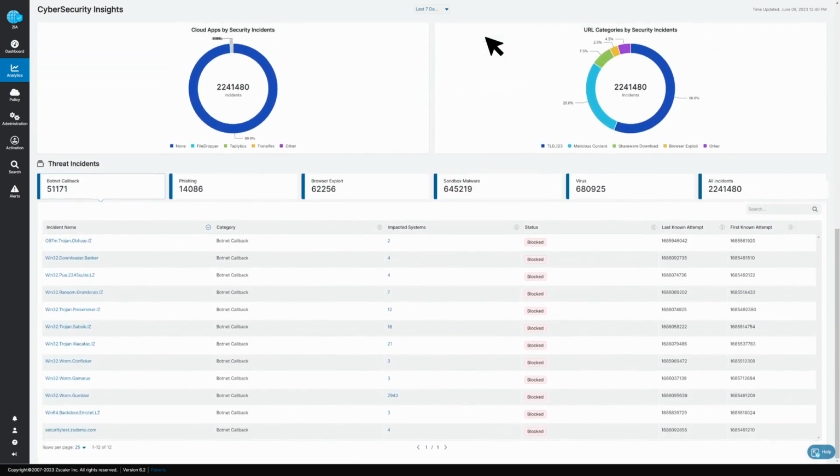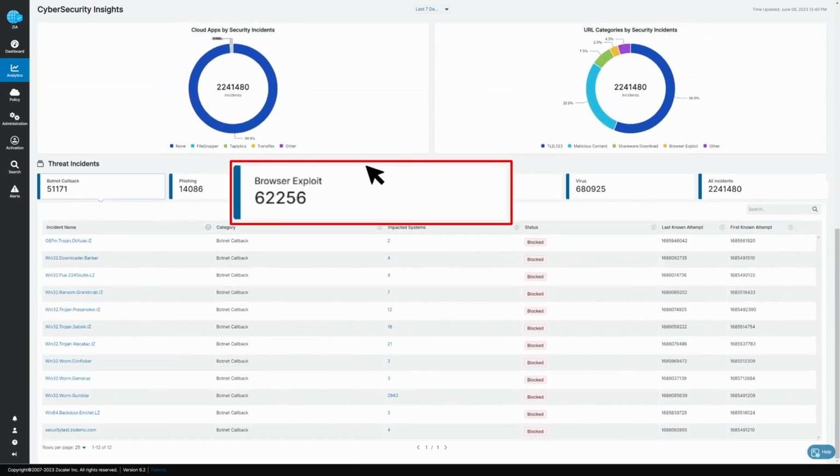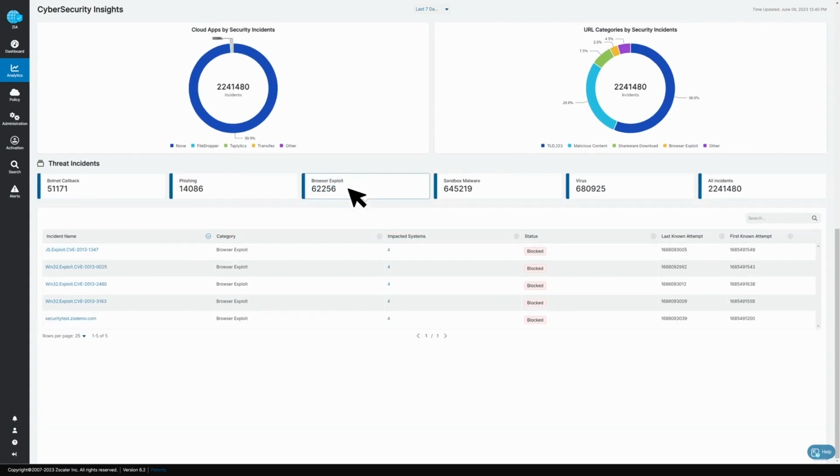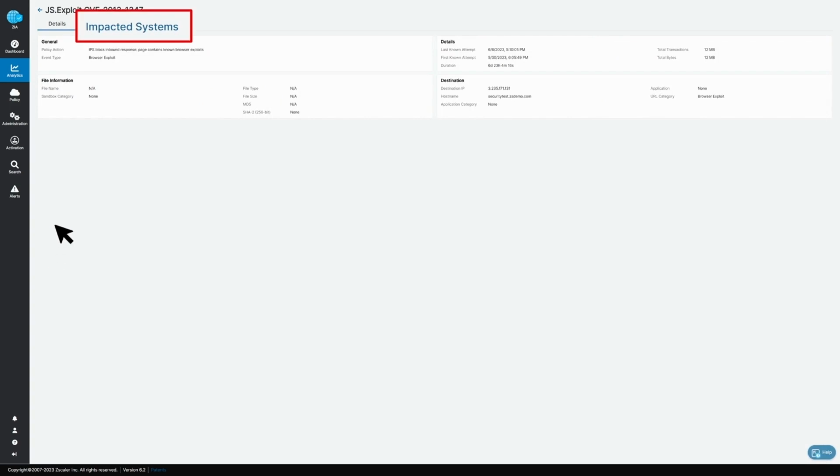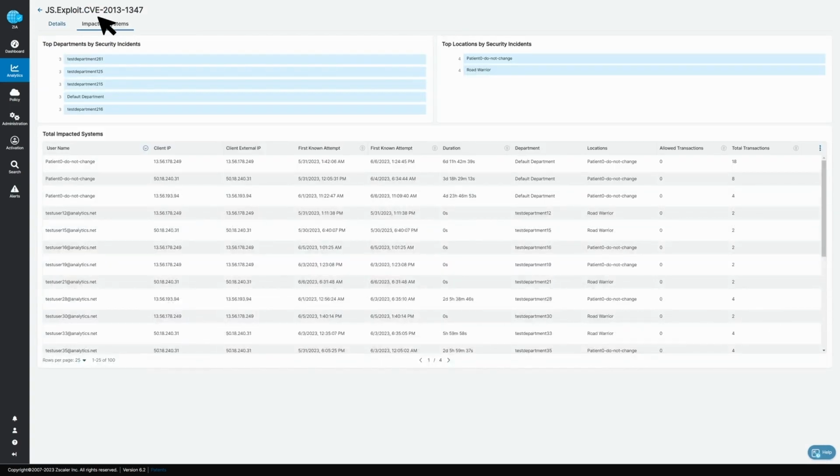In this world, I'll give you one specific example where we have browser exploits. A common use case, a common threat that we see in our world. I can see different kinds of browser exploits in this example, like a JavaScript exploit. I can click here and immediately see the details, and then I can click and see who the impacted systems are as a result of it.